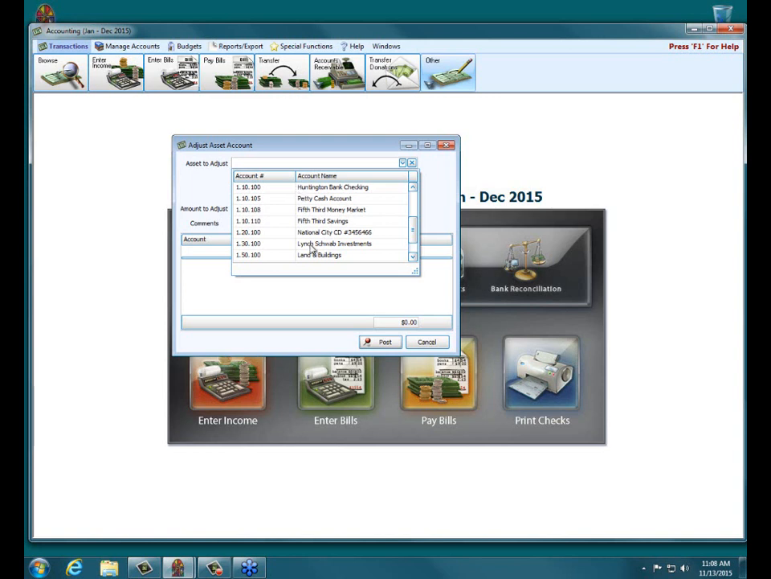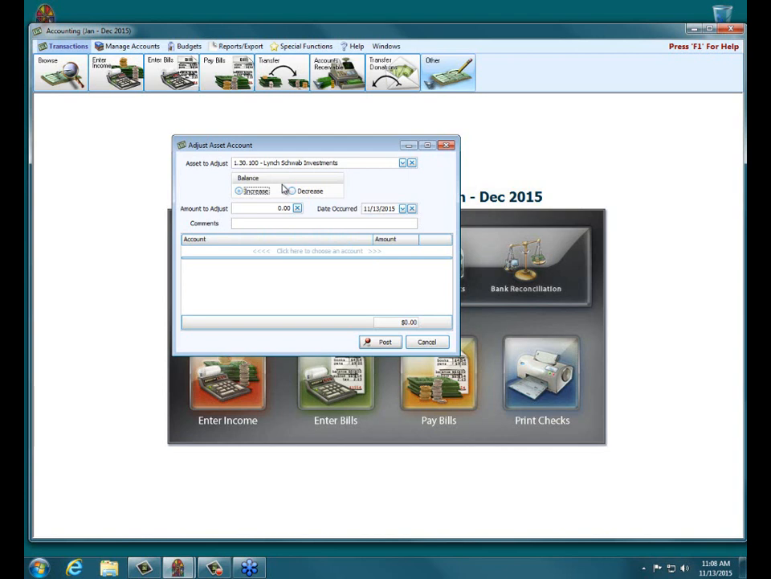So we're going to choose our Lynn Schwab investment, 1 through 30, 100. Let's say it's been not a very good quarter here, so we're going to click on decrease. We're going to enter the amount of the decrease, so we're going to say 369.45. The date occurred on that, we're going to backdate to October. Here we're going to enter, say, losses on investments.